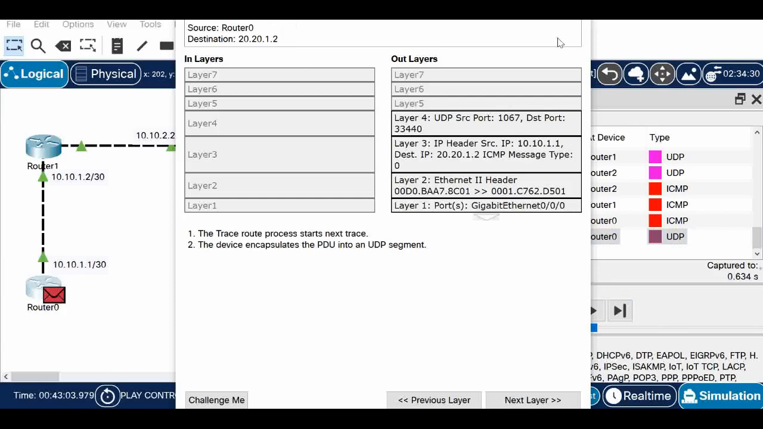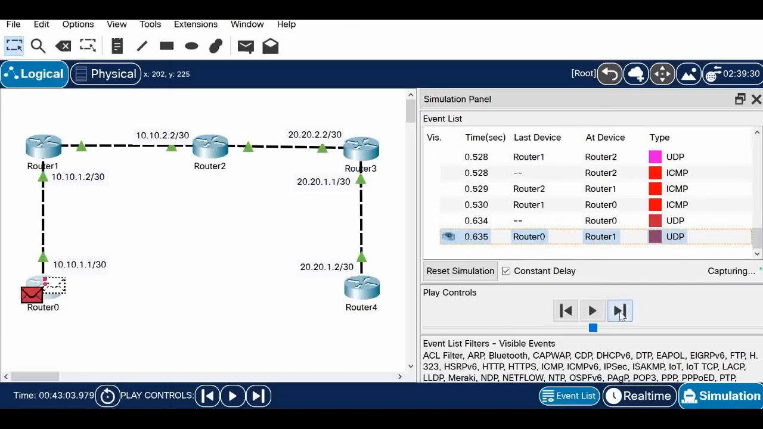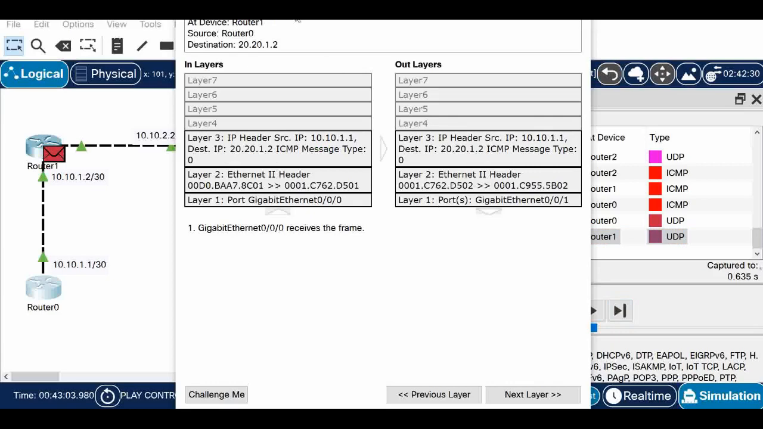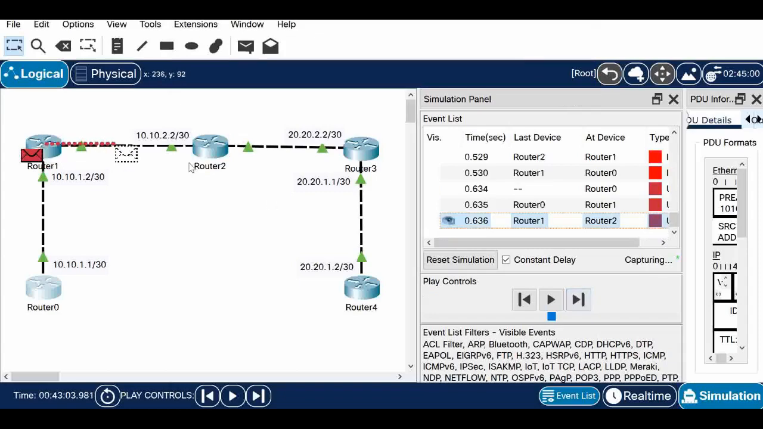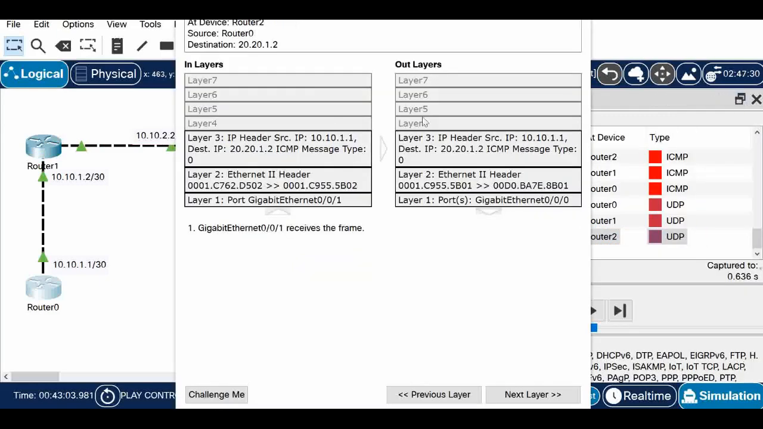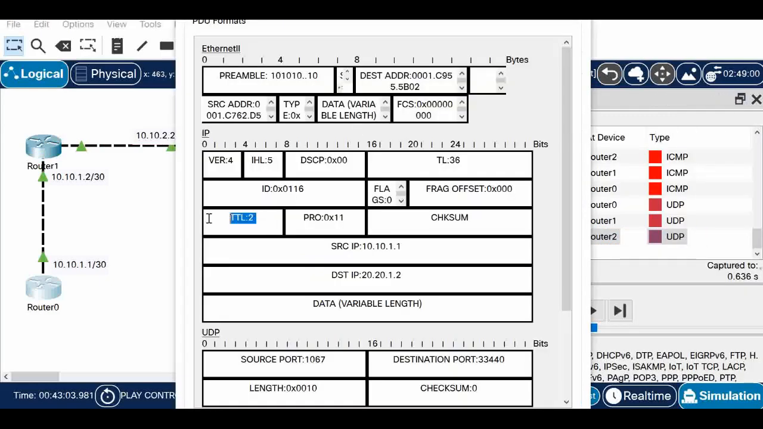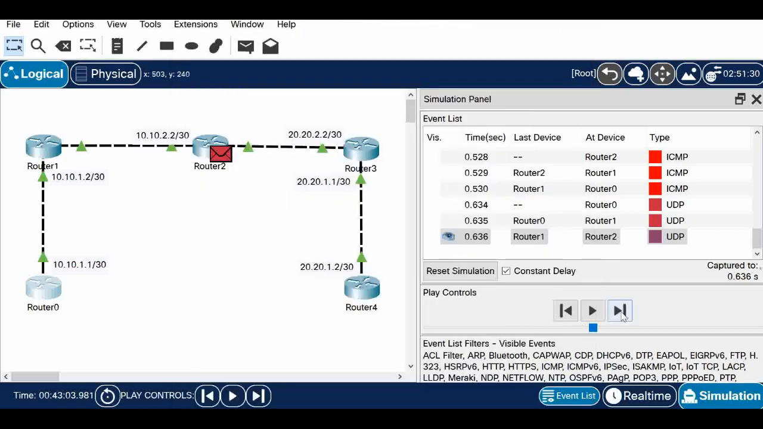You can open and see that. You can see the source IP 10.10.1.1, destination 20.20.1.2, and the TTL value is 3. Now the packet goes to router 1. The TTL becomes 2 here. Let's confirm that. Okay, it's still 3. It's not reduced yet. When it sends out, it becomes 2. Yeah, it reduces by 1 here. Now the packet is sent out to router 3.